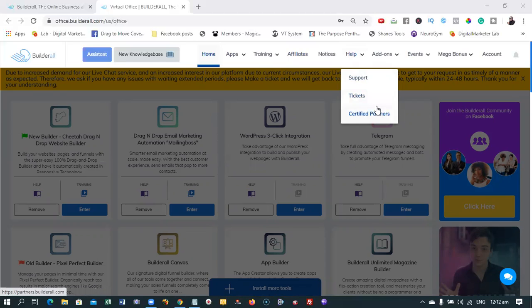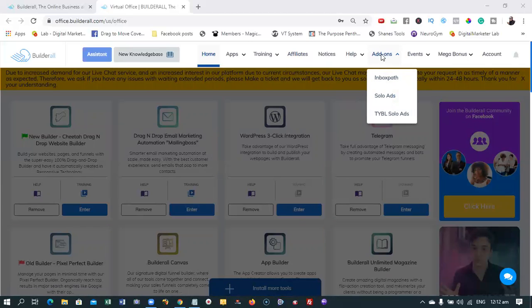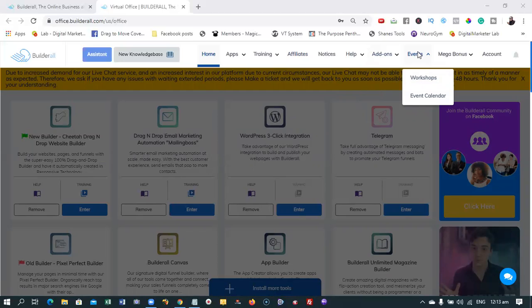Certified partners are people that have been certified in the business by the authority. Add-ons are ways that you can promote the business using solo ads. So you can rightly promote your business right here using solo ads. And then events: any events that are going to happen are given in the events calendar. And then the workshops, very powerful trainings that have been documented and created over a period of time, all put together in the workshop. So please do take time and check it out as well.